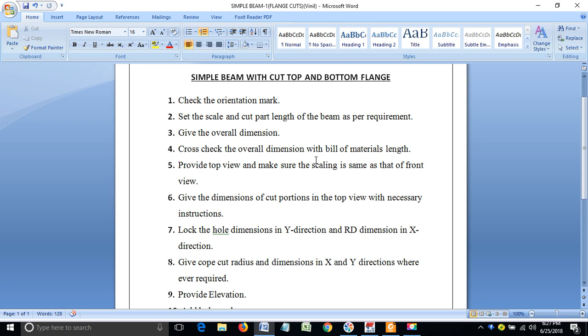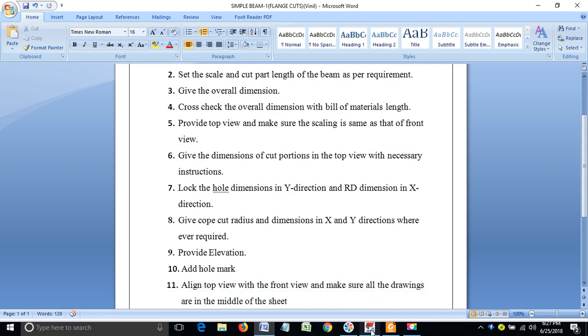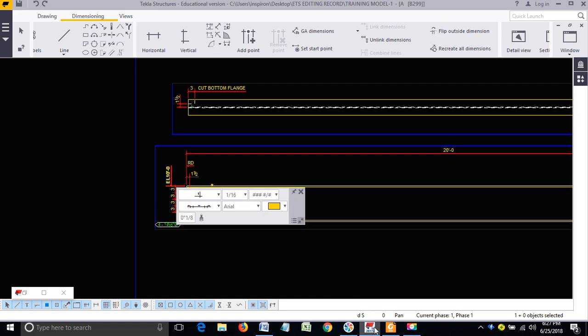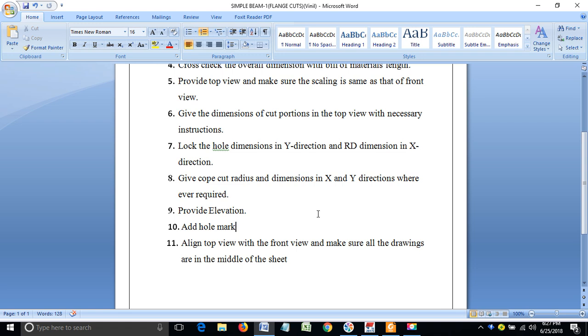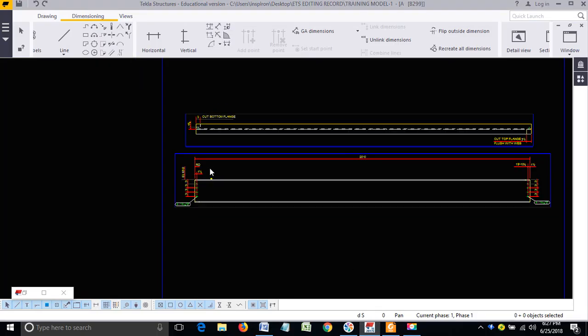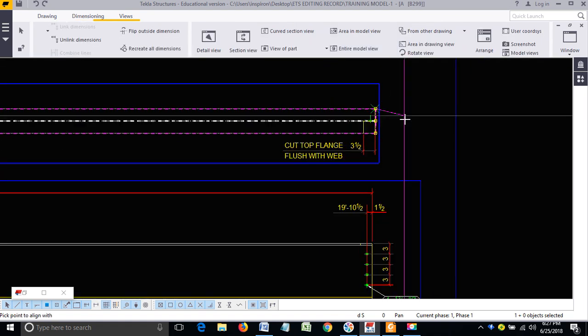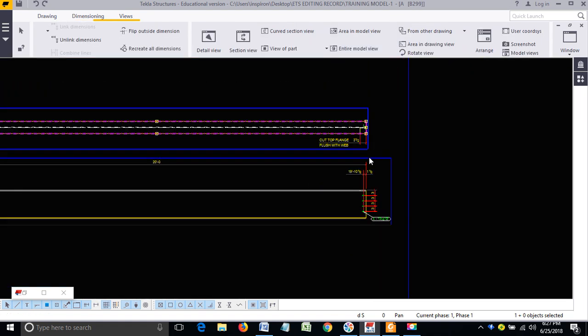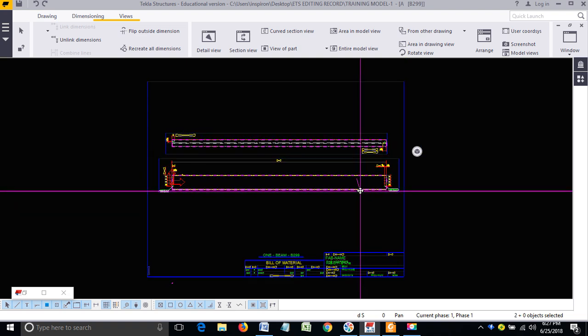Yeah, this one already given. Provide elevation, yeah, we already done. And add hole mark, align top view with the front view, and make sure all the drawings are in the middle of the sheet. Okay, so we have to do align: select the top view and right click, align vertically. Take any reference, end of the beam you can take, and here also you can pick end of the beam, it will be aligned. Both we have to select at a time and keep in mid of the sheet finally.